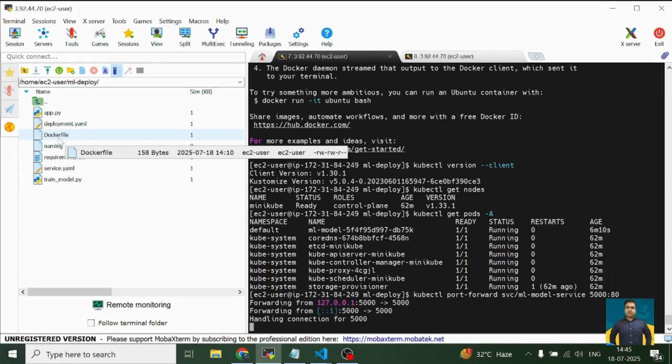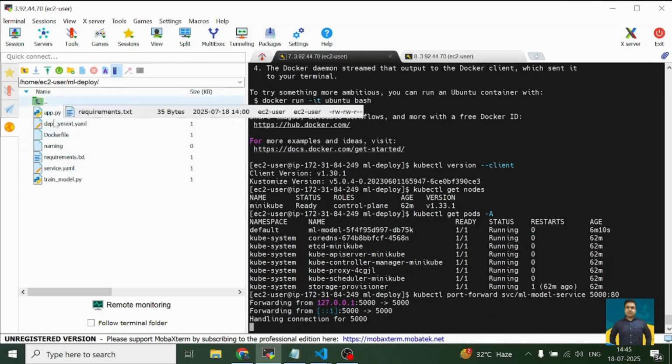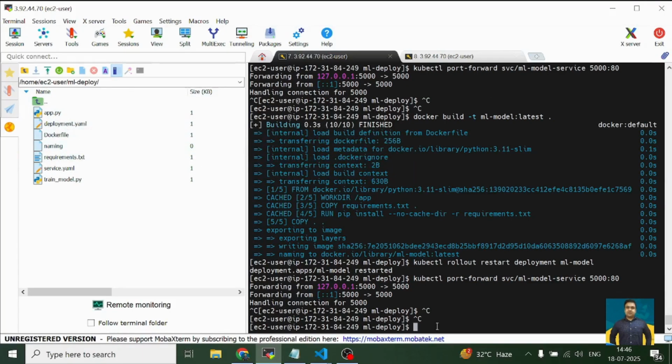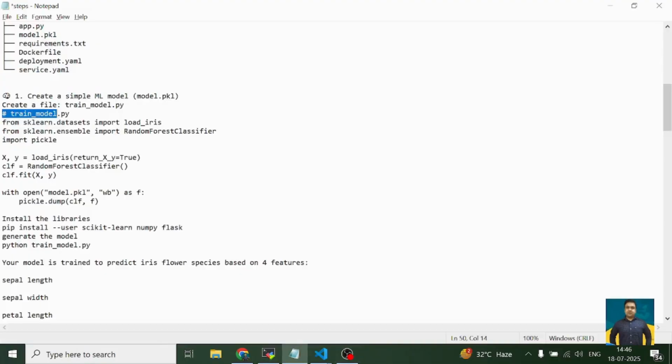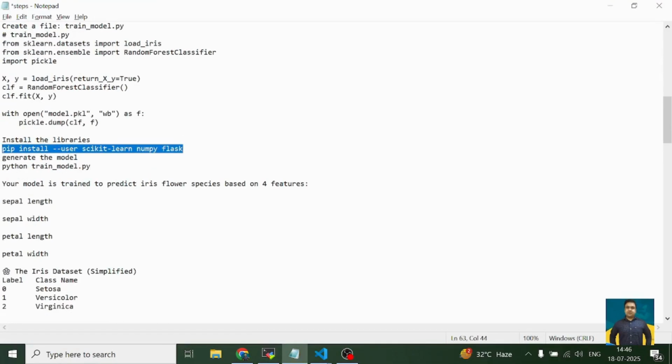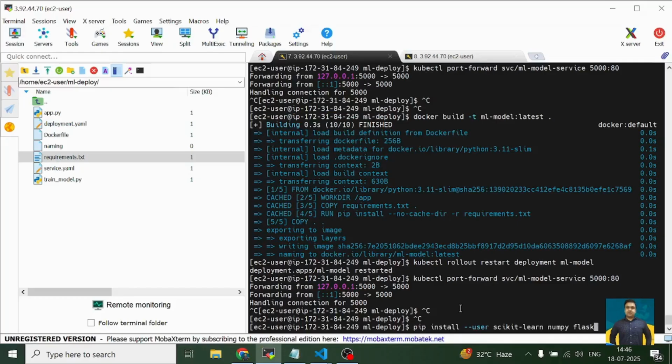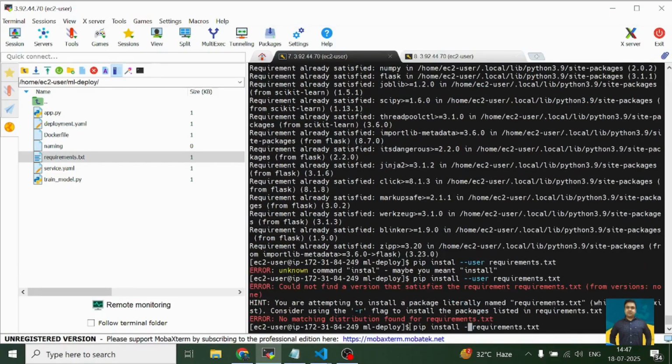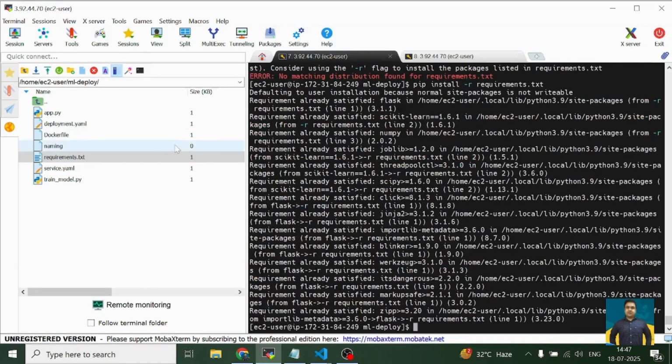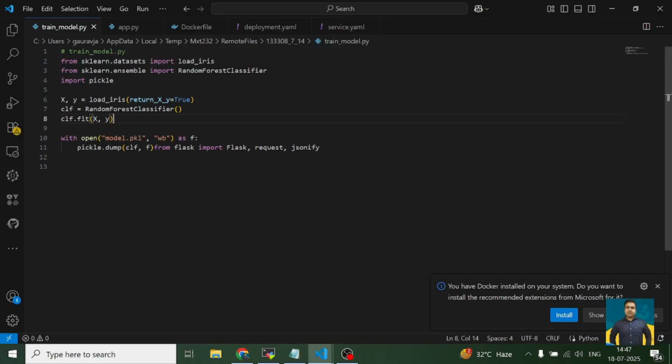Okay, I've just deleted the model which is outside the Kubernetes environment. How did I create that model.pkl file? You need to install these libraries first. Either you can fire this command directly, or else you can use the requirements.txt file. So all the libraries which I require for creating the model are already there.